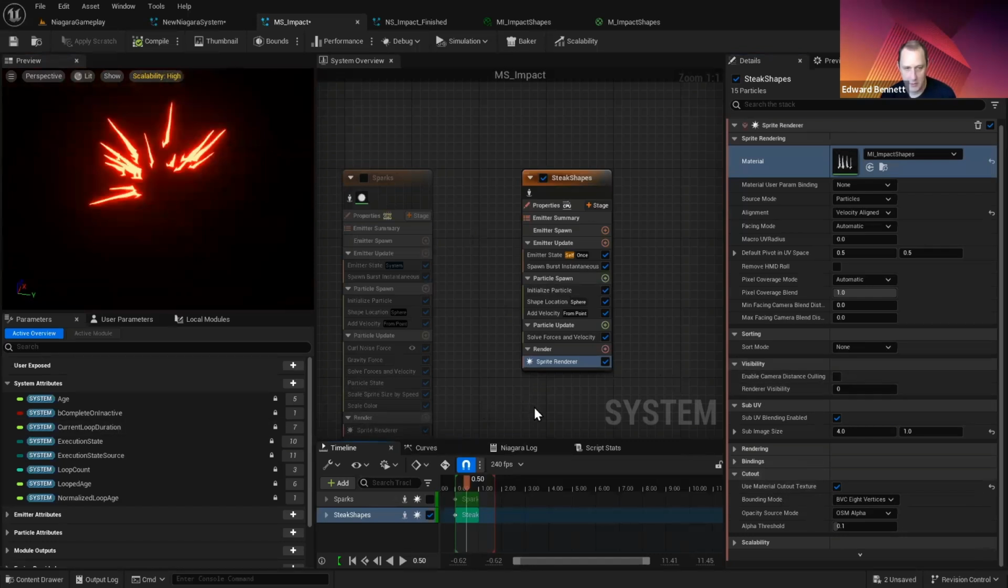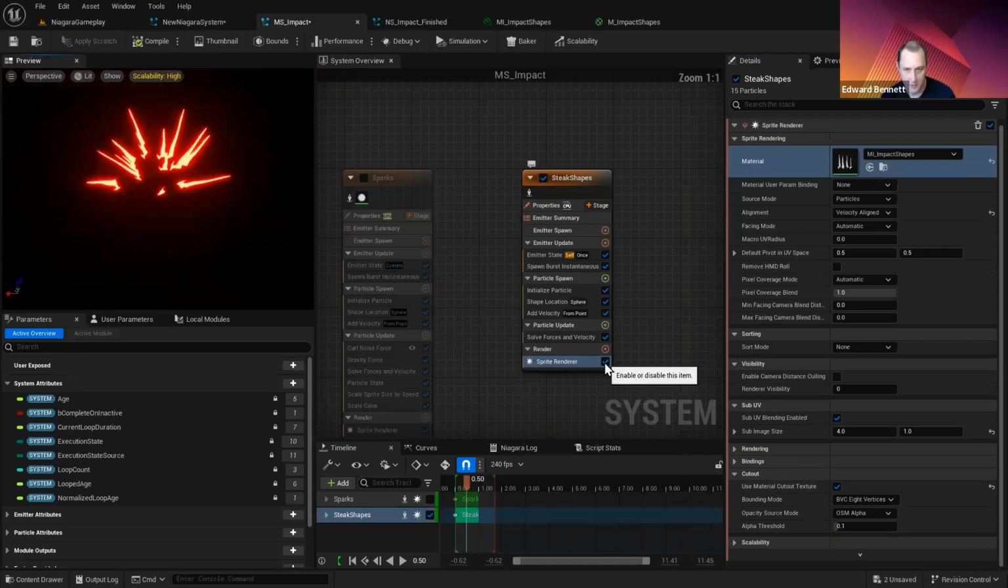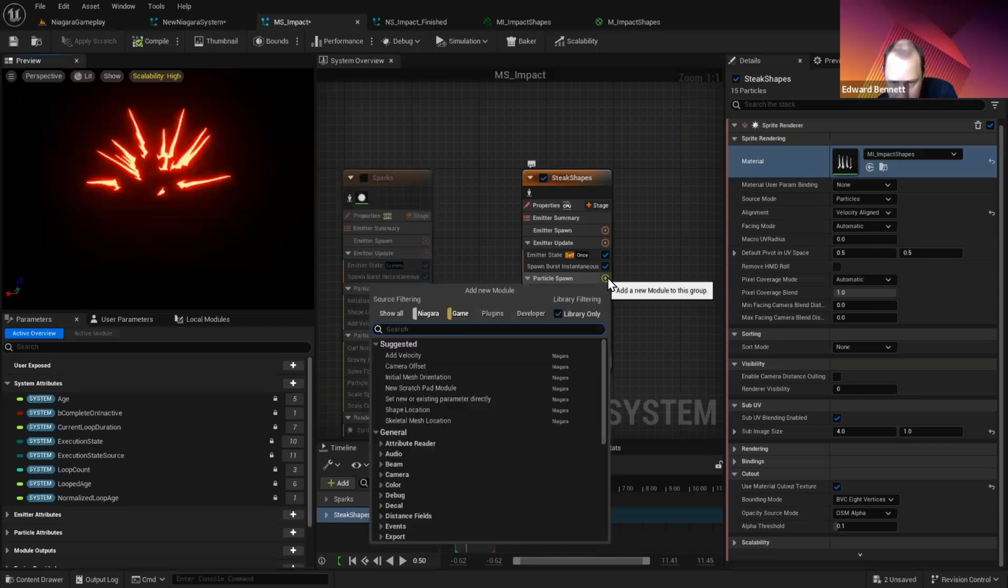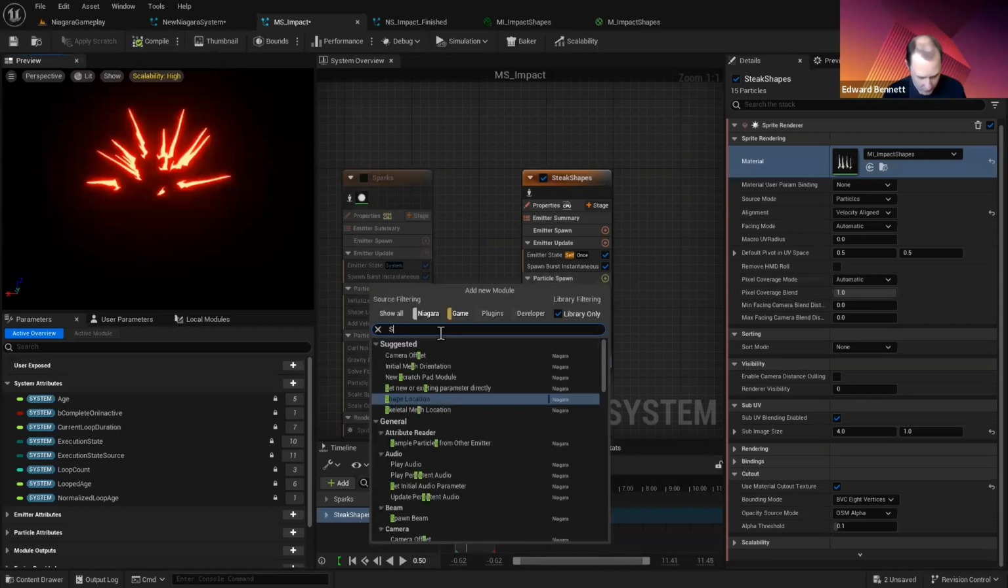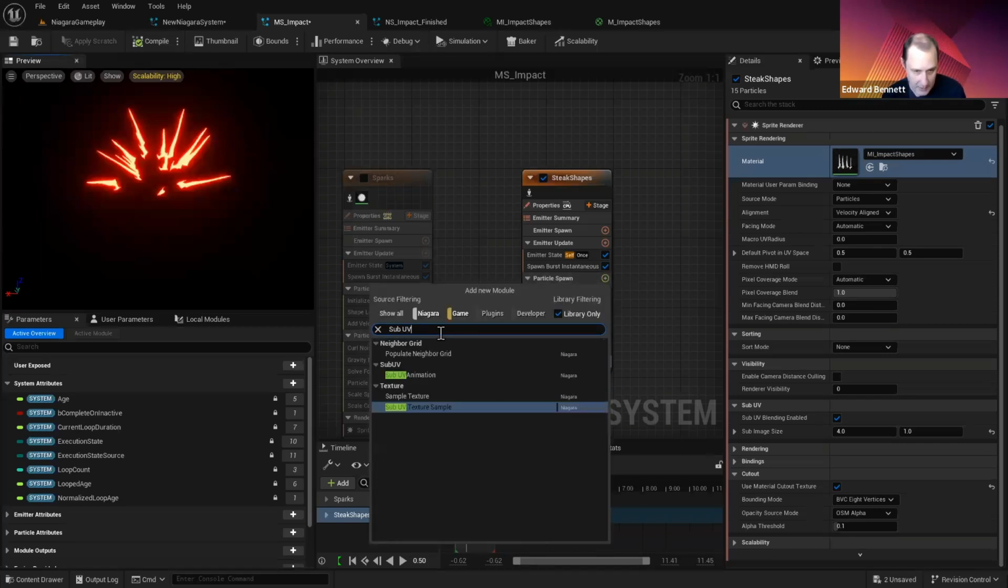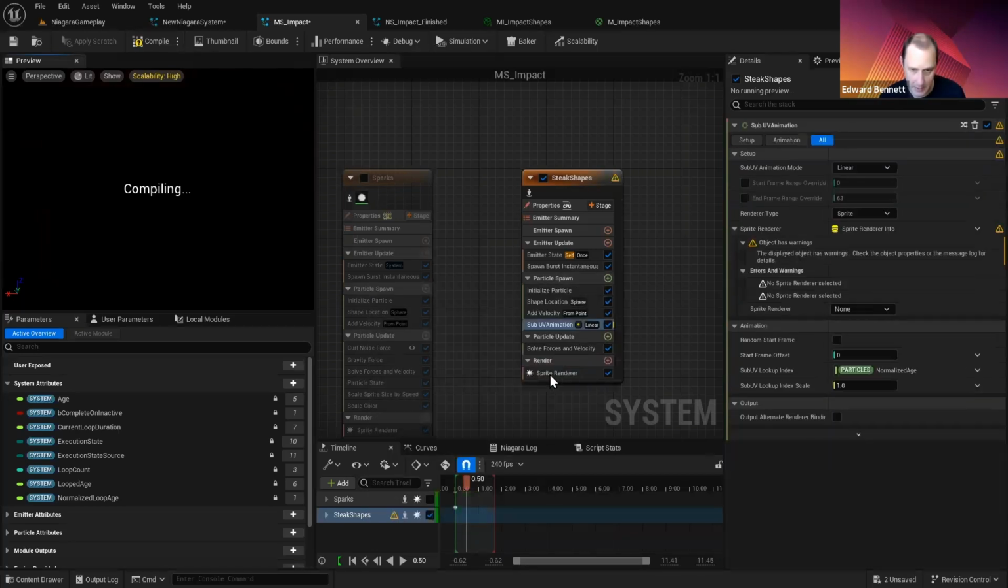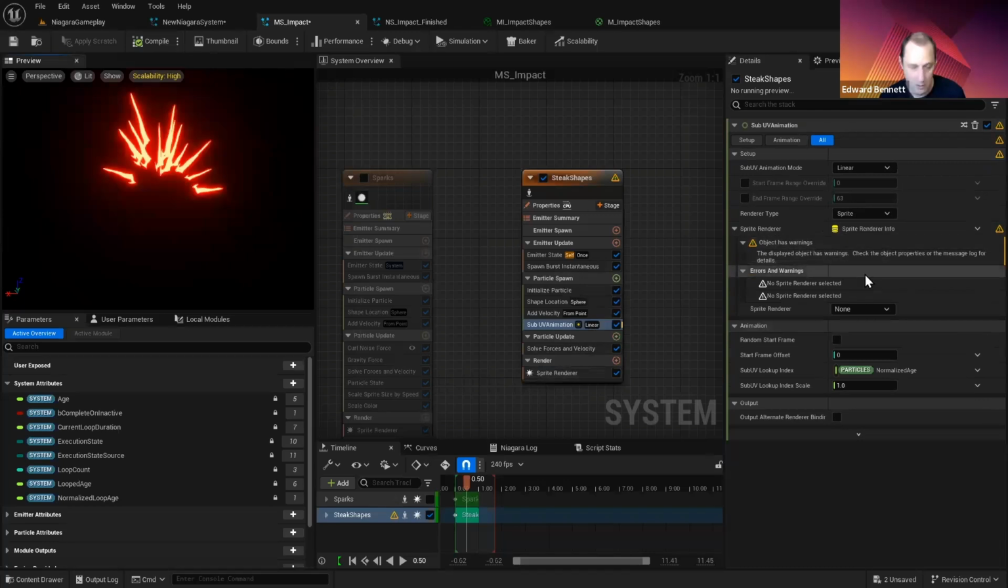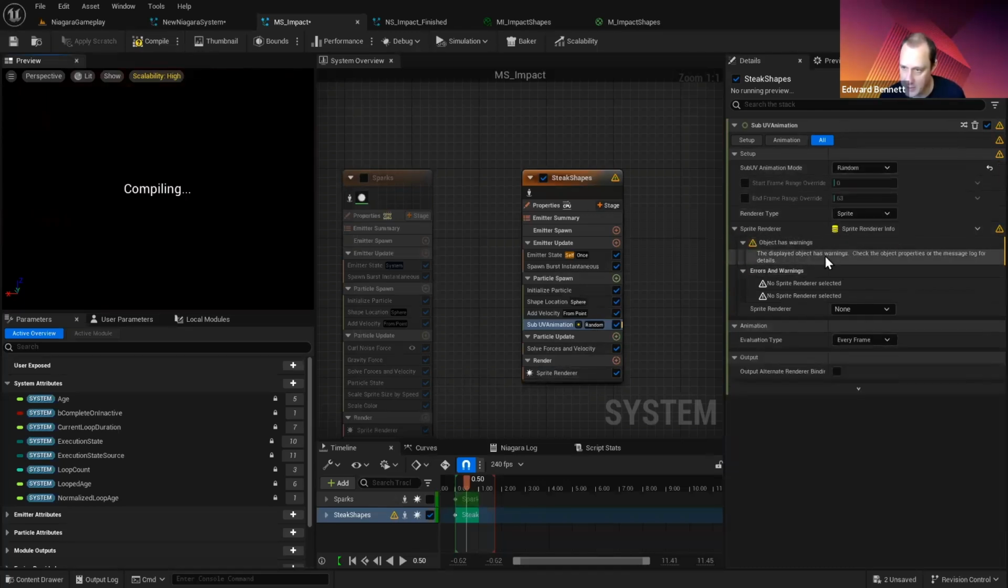The next thing we want to do is randomize the UV settings, because we only want to show one, but we want to show a different one each time. So we need to do this on the particle spawn. We don't want this to change. This isn't going to be a flip book. We just want to pick one at random. So I'm going to push plus, and I'm going to search for sub UV animation, and I'm going to add that in. And rather than it being linear, I'm going to make it random.